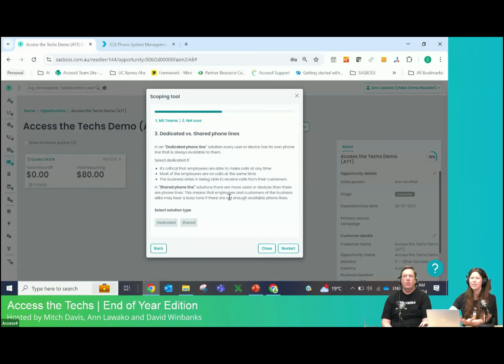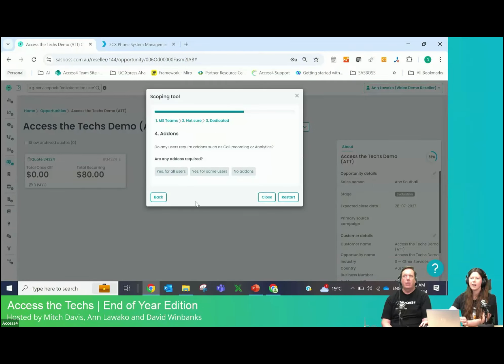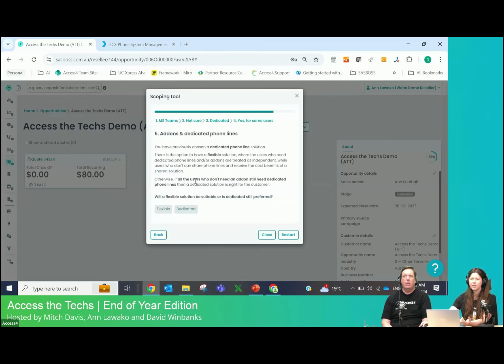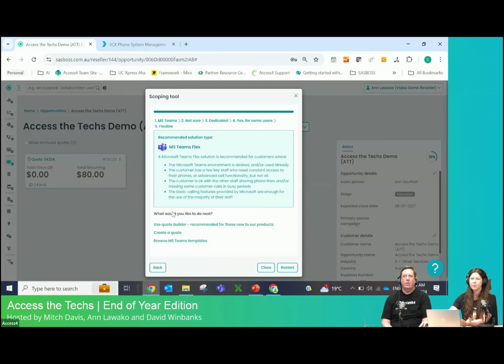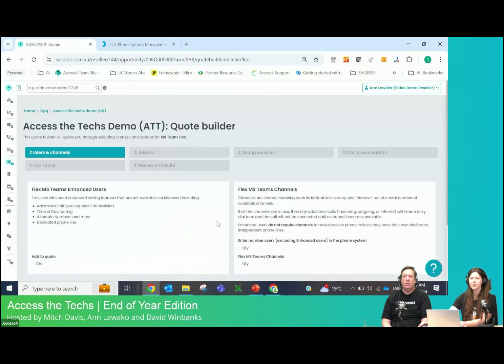If you say not sure, it asks you a couple more questions. Are they dedicated or shared phone lines? Let's say they need dedicated add-ons, like call recording or analytics, but maybe only for a couple of users. No worries. Do they need dedicated phone lines? No, let's go flexible. And in this case, it says Microsoft Teams. So it steps you through a process to narrow down the product, and then recommends this one based on that logic. And then I can go through and use Quote Builder.